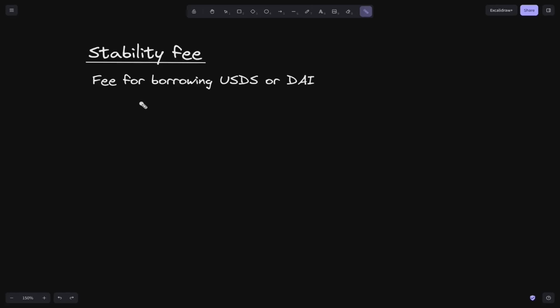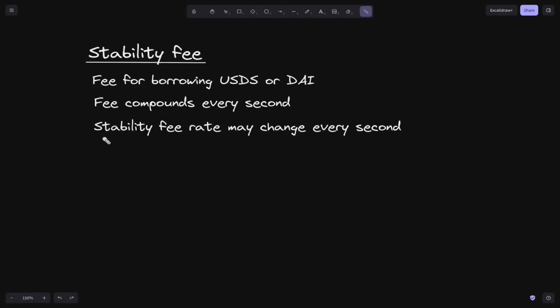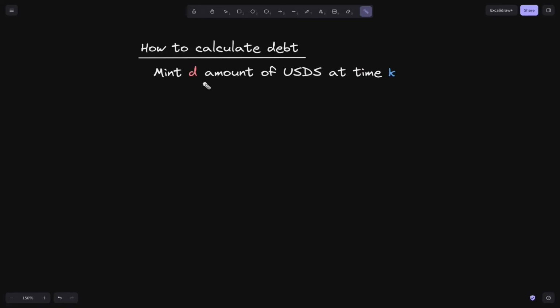There's a fee for borrowing the stablecoin from the Sky protocol. This both applies to USDS and DAI. This fee is called a stability fee. The stability fee compounds every second, and the stability fee rate may change every second. So for example, let's say that you mint D amount of USDS at time K, and then you want to know what is the debt after J seconds.